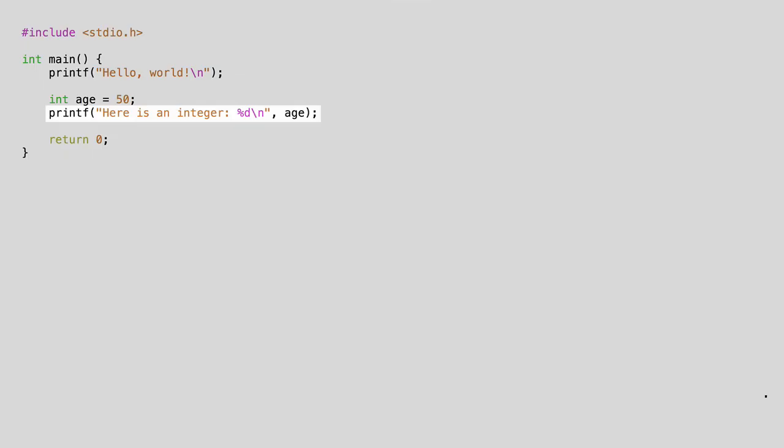The "here is an integer" text will get printed as usual because it is simply text. But after that, we have a %d. The program will replace that %d with the value of an integer. In this case, that value is 50.